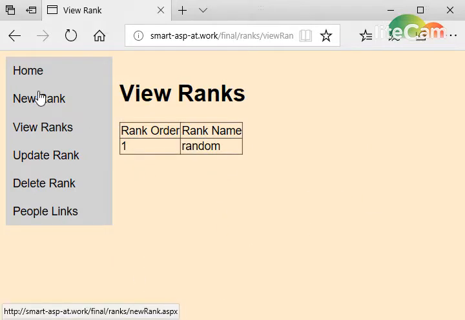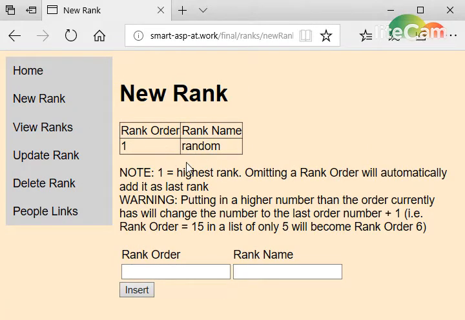When creating a new rank, keep in mind that rank 1 is the highest rank. Rank order is an integer that is unique to the rank name. However, it is not the unique ID on the database. A little bit more about this later. Let me make 2 more ranks.